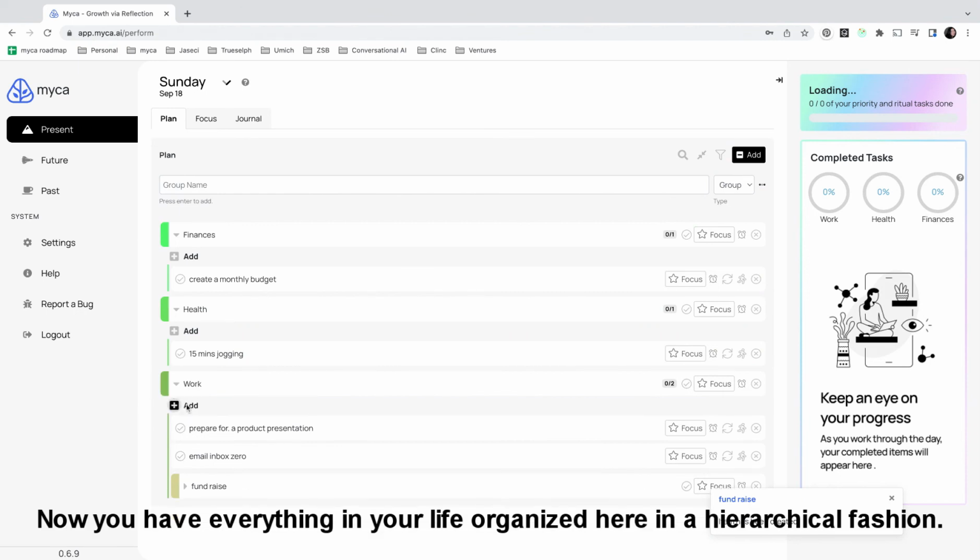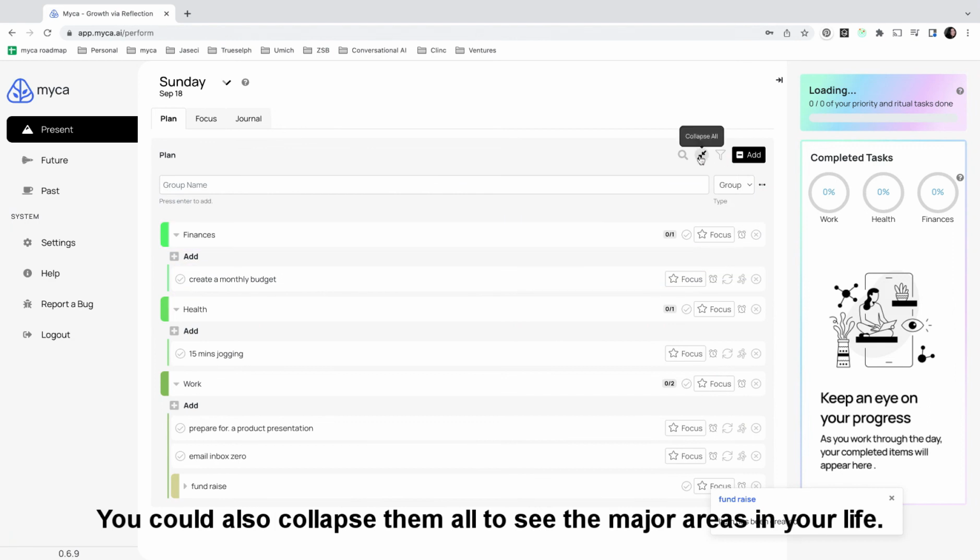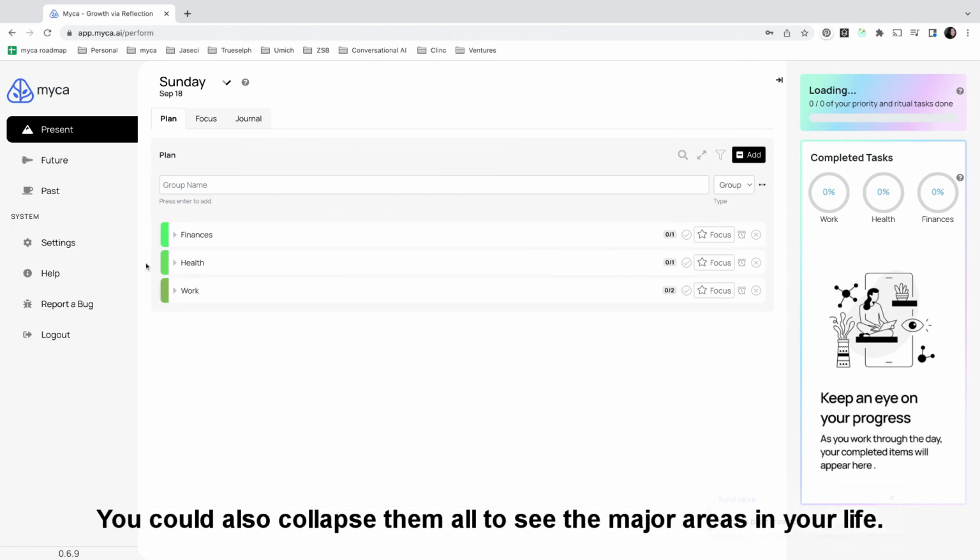So now you have everything in your life organized here in a hierarchical fashion. You could also collapse them all to see the major areas in your life.